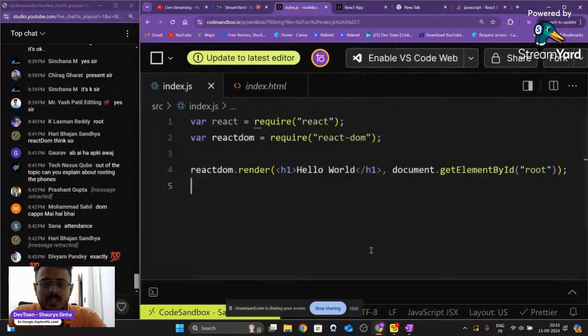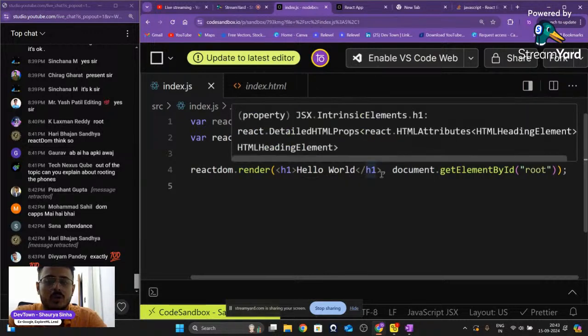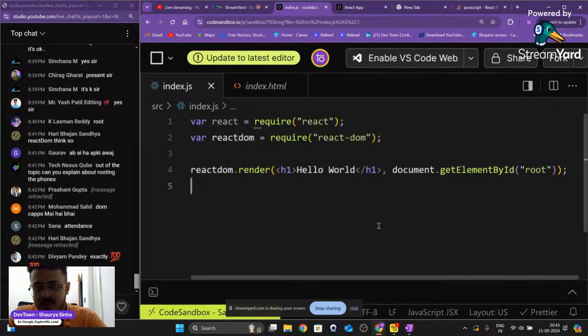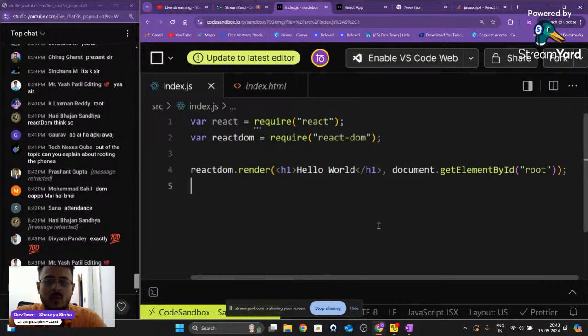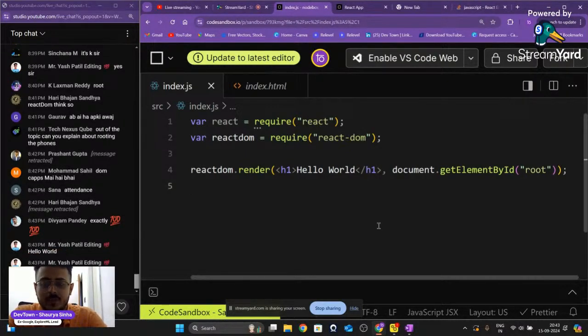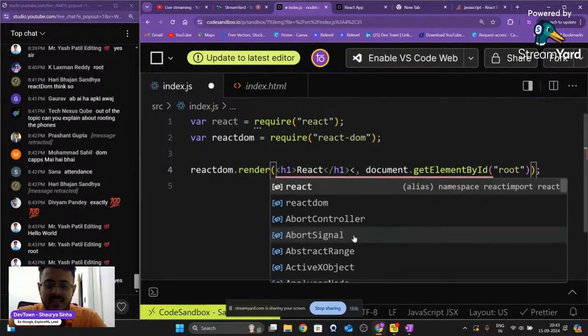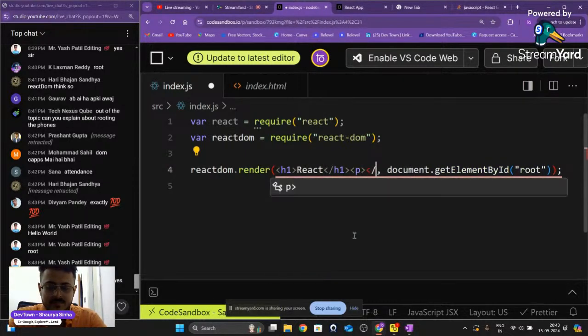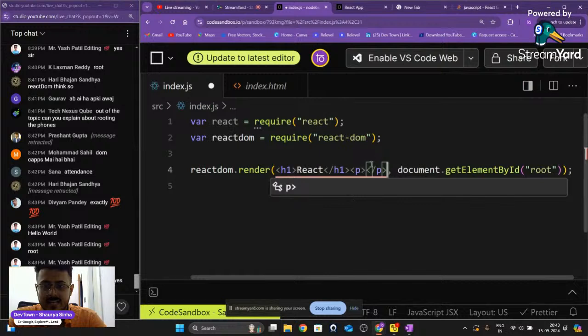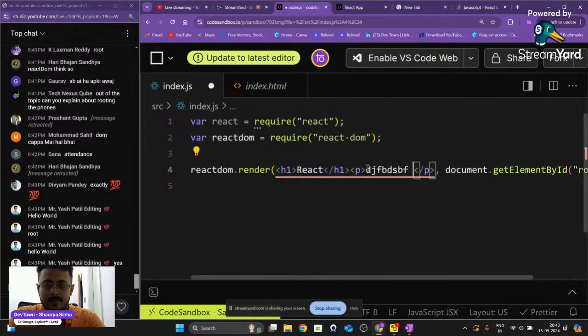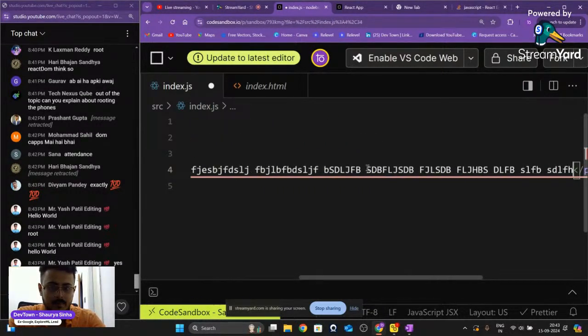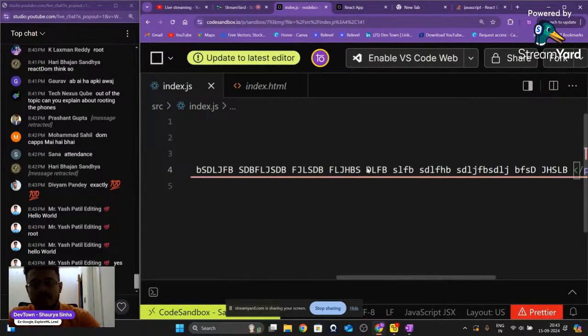Now, not just the h1 tag, I also want to render a paragraph tag as well. As the name suggests, whatever text you put inside the paragraph tag will appear as a paragraph. So we'll put React right over here, and we'll put a paragraph tag right over there, guys. Paragraph tag. And we'll put some text inside of it. Blah, blah, blah. Control S.